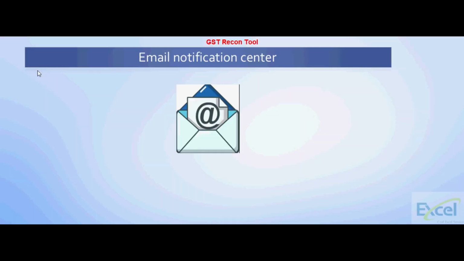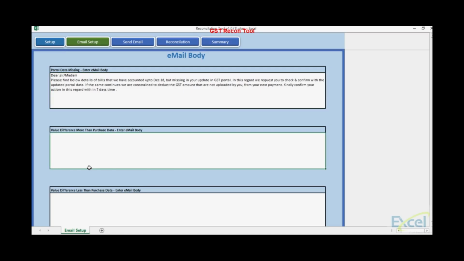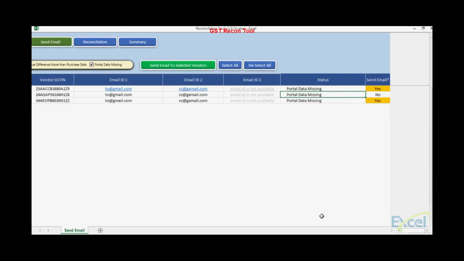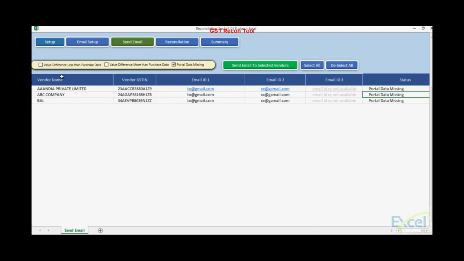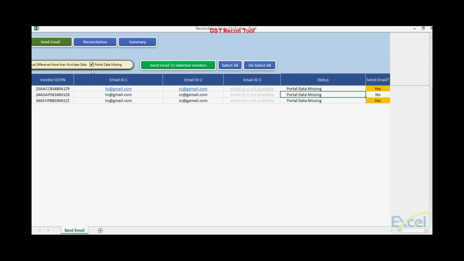Email Notification Center. Go and click the Email Setup button. You can see or enter the body of the email letter, and then click the Send Email button. Have you seen the further options of selection boxes? Value difference less than purchase, value difference more than purchase, and portal data missing. The portal data vendor list is below. You can select individual vendors or use the select all button to send email.